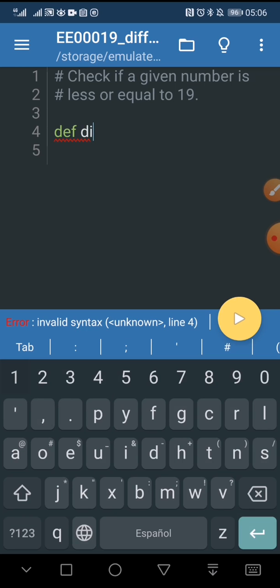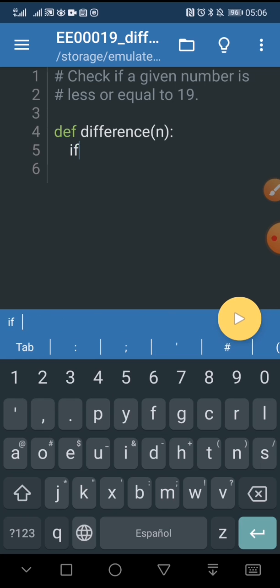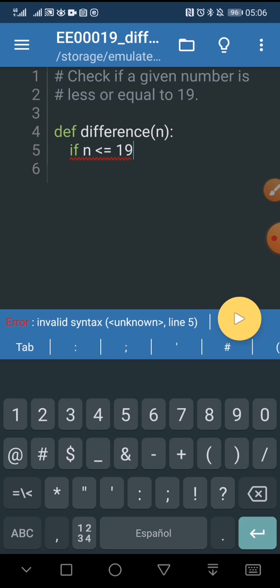So in this case we need to create a function. We can call it difference and specify a parameter. We can call that parameter n. That will be the number that the user passed to the function. Now we use the if statement and check if the number is less or equal to 19. n less or equal to 19.